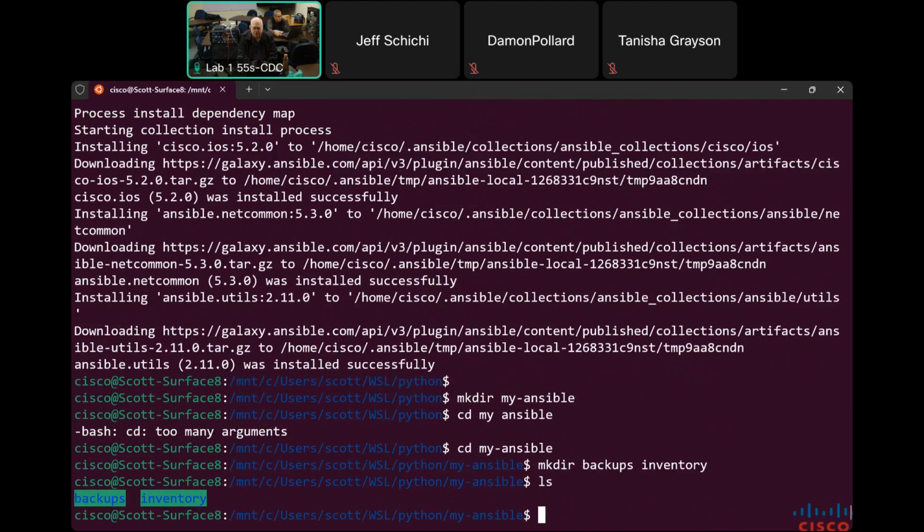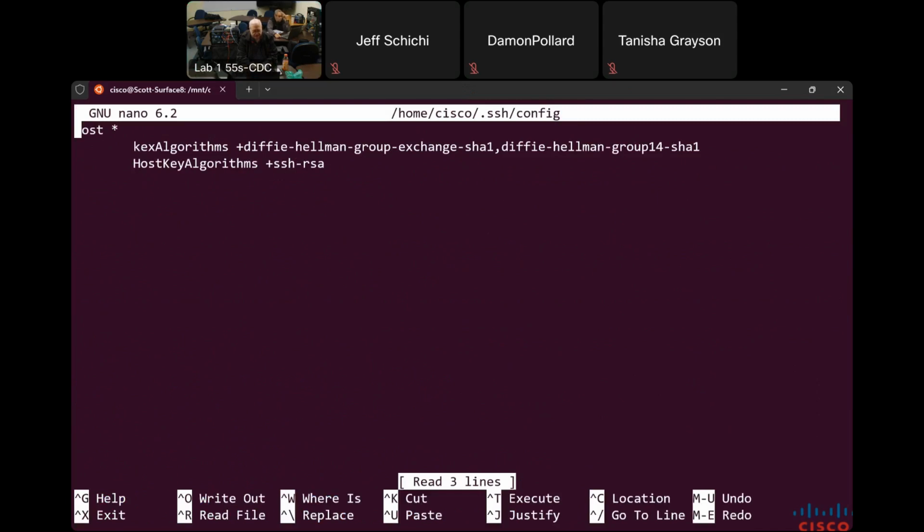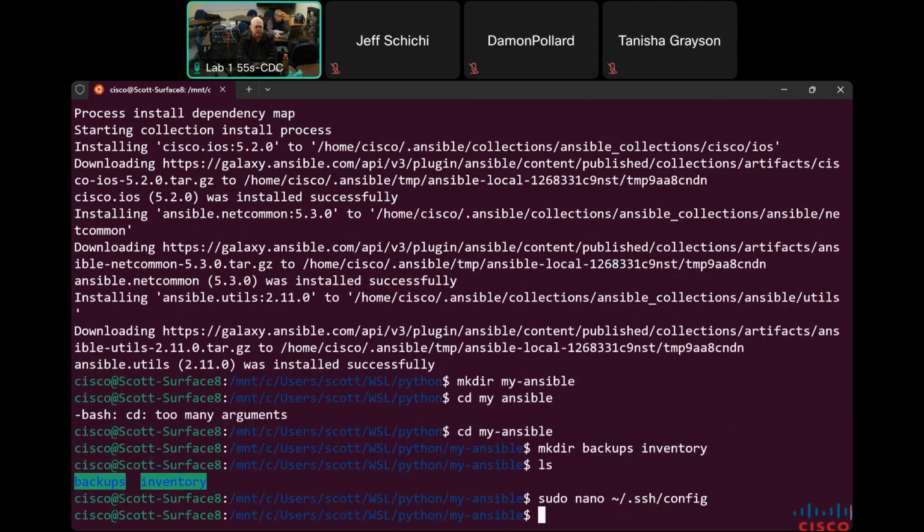So now I'm ready to start building those three types of files that we're going to do. The first one I'm going to do is my config file. So I'm going to tell it sudo nano, and I'm going to go to my home directory into .ssh/config. And when I get ready to save that, it's going to tell me, oh no, you can't do that because you don't have those directories set up. So I need to set up that directory structure first.